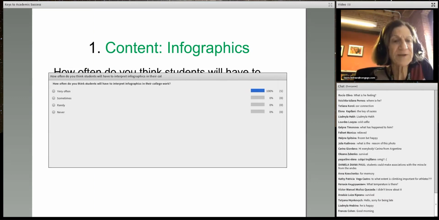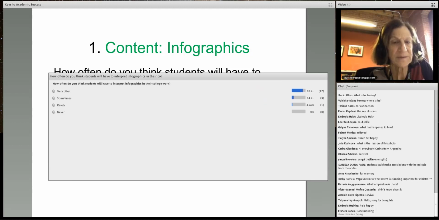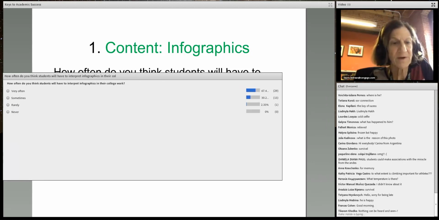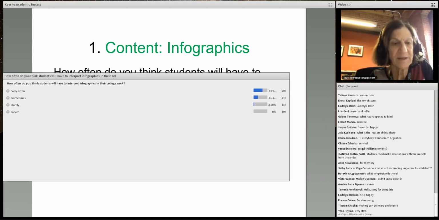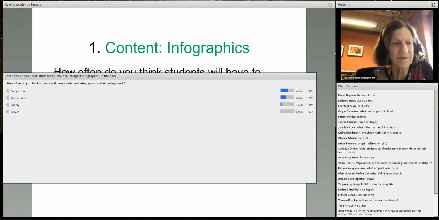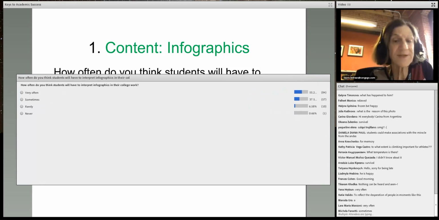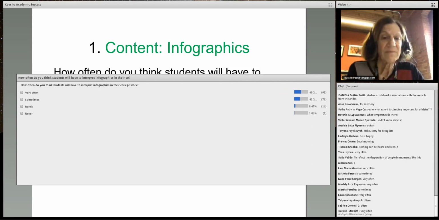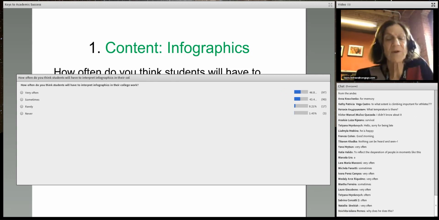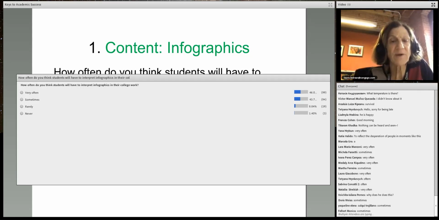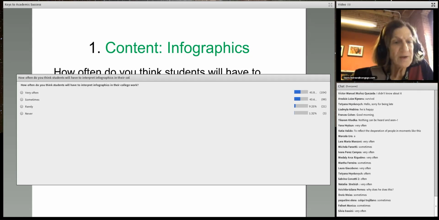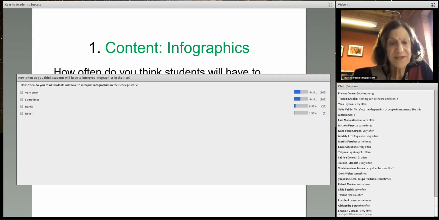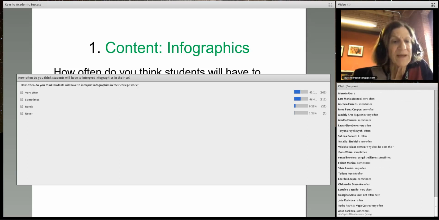How often do you think students will have to interpret infographics in their college work? Very often, sometimes, rarely, no vote. I suppose it depends on where you are, what kind of academic curriculum students are getting in their college work. It looks like between very often and sometimes. That's pretty much the bulk of what you are saying.